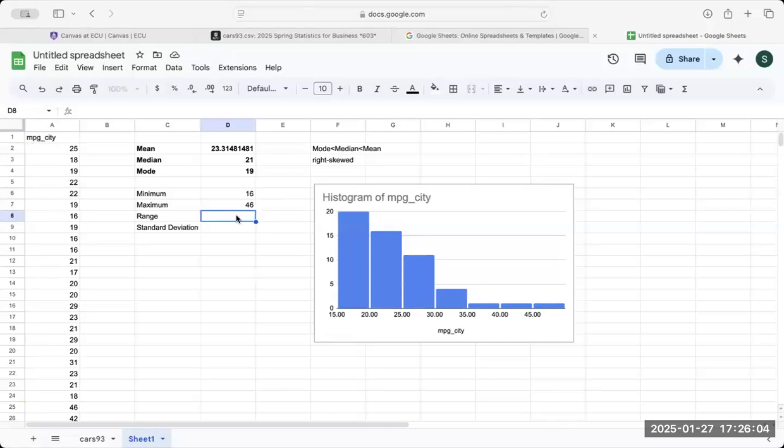Unfortunately, the program doesn't have a quick way to do range. But if we think about it a little bit, the range is the difference between the maximum and the minimum value. So whenever we do a formula, we hit equals. So I'm going to say equals. I'm going to click on the maximum value, this 46, and you can see that it shows up.